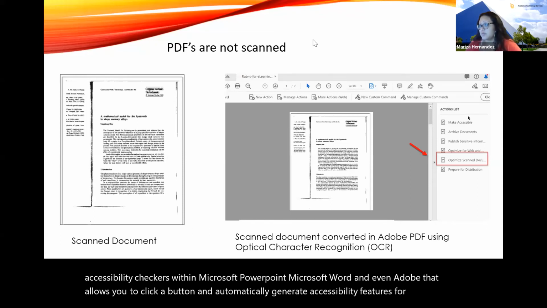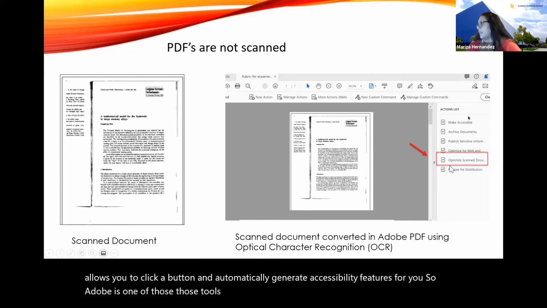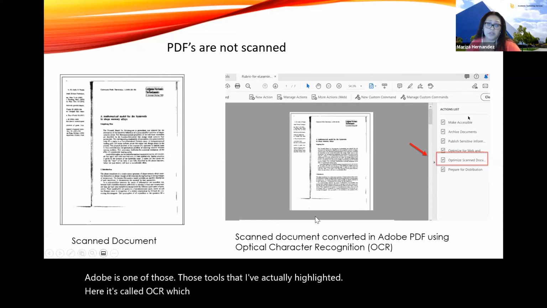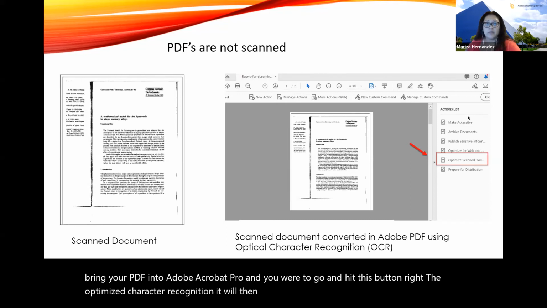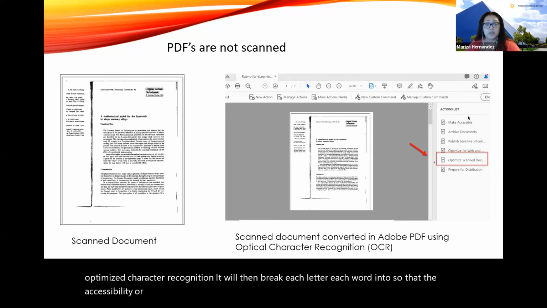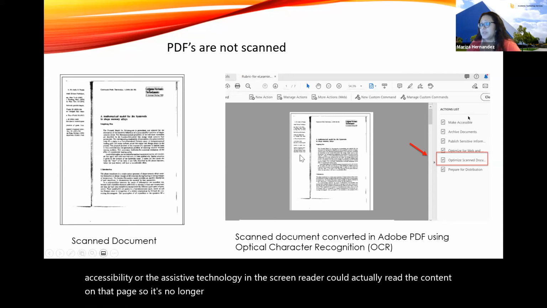So Adobe is one of those tools that I've highlighted here. It's called OCR, which is optical character recognition. What that allows is, if you bring your PDF into Adobe Acrobat Pro and hit this button, the optical character recognition, it will then break each letter, each word, so that the assistive technology, the screen reader, can actually read the content on that page. So it's no longer being read as an image, but now it's being read as it should be, right?